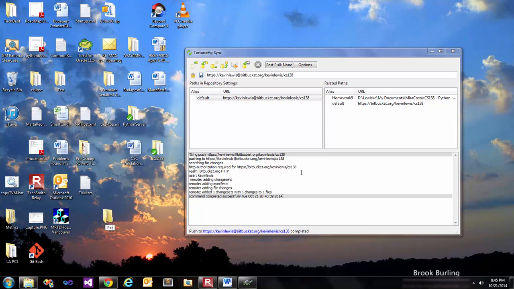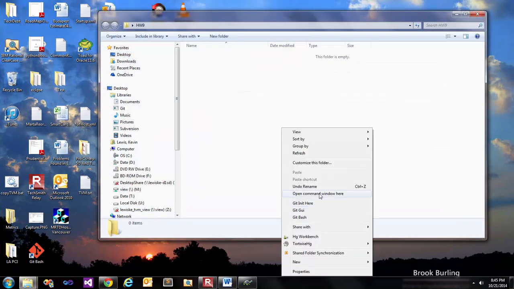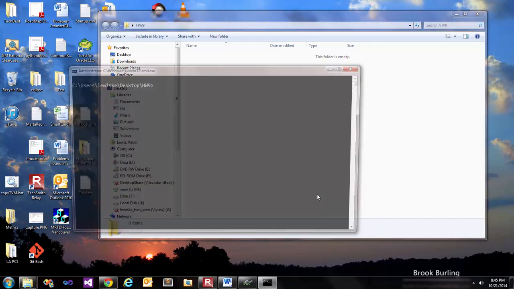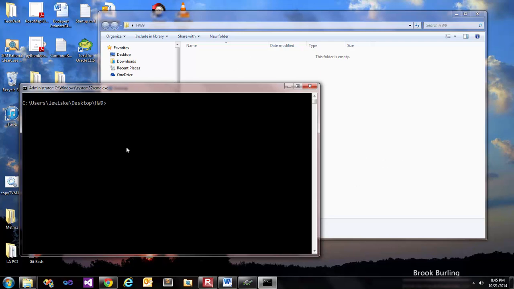So for this one, I'm just going to call this one homework 9 so that I can do it easily here. What I want to do here is actually go to our command window. So I can open a command window, and I'll actually open up here in the folder. And if I'm in the folder, what I want to do is basically just clone that repository.